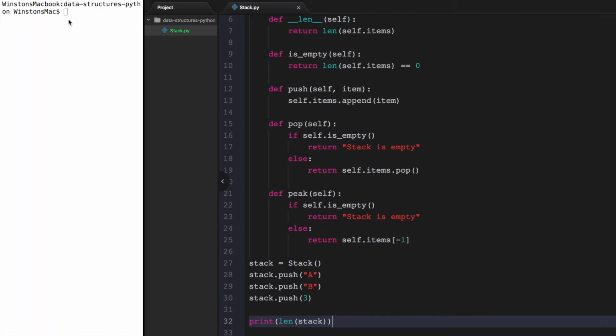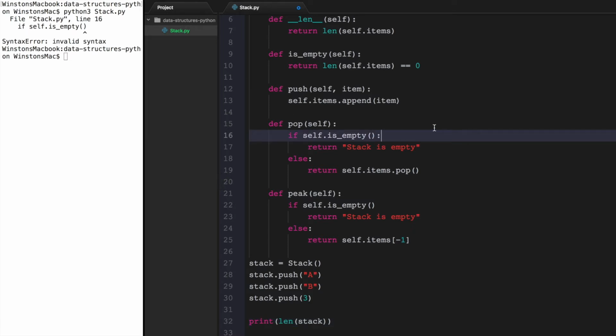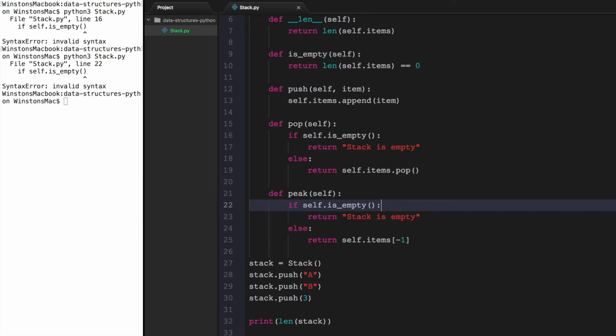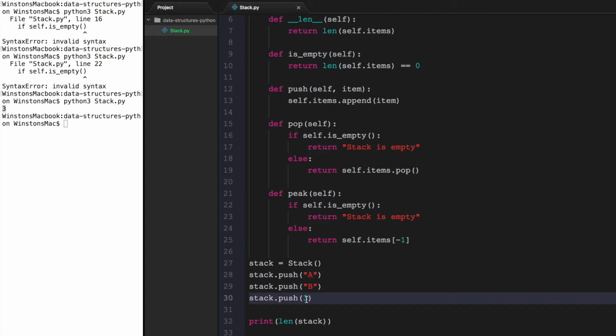So now let's go into our terminal and we will run this, python3 stack. And if we run it, we forgot our colon there. Let's see. Hopefully we don't have any other mistakes. Oh, I did it again now because I copied it. Save that. Let's run it one more time. And there we go, 3. So the size of our stack is 3 after we added A, B, and 3 to the stack. Notice that you can put any data type that you want on there. So we put 2 strings and then we put an int.